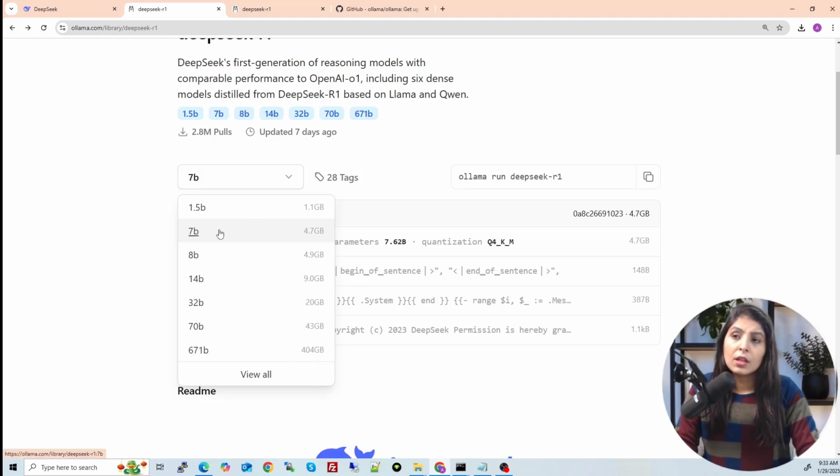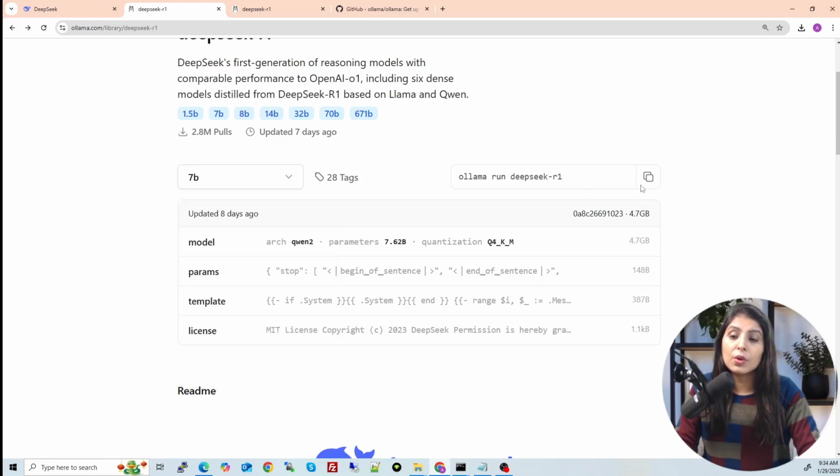We will run a model which has fewer parameters. Let's say we can run this 7 billion parameter model, and this will take only 4.7 GB of space. So today we will download this 7 billion model and we will use it in our LangChain. Now, how do we get this model?